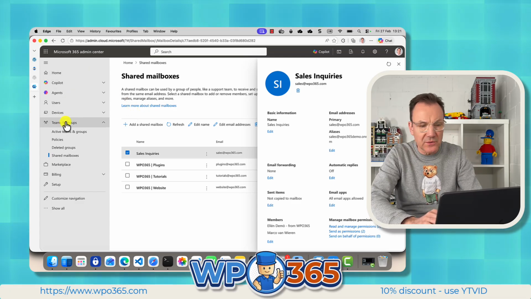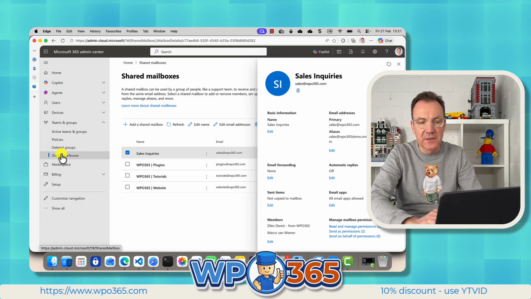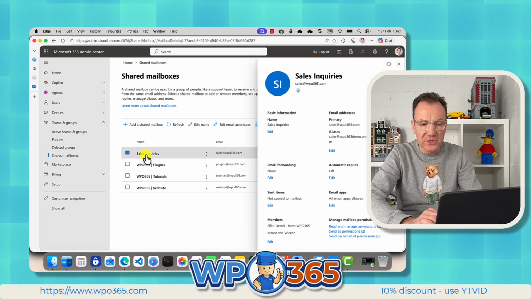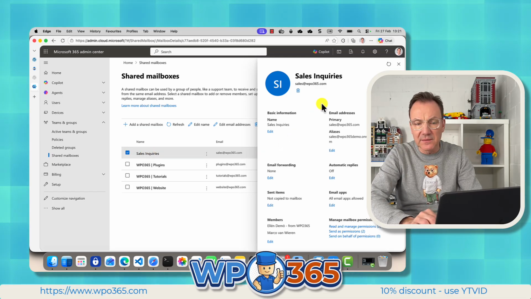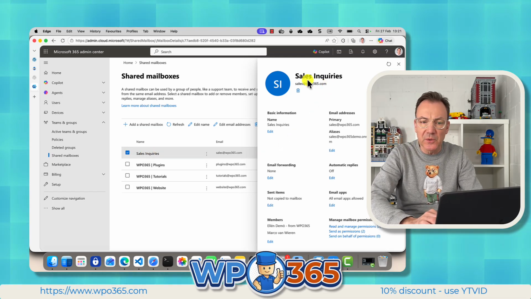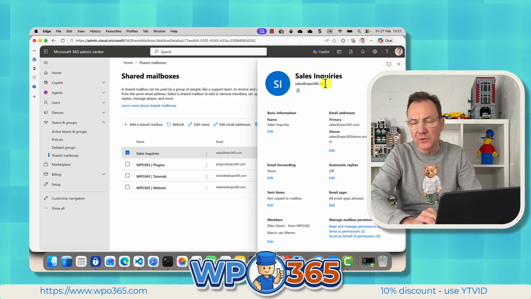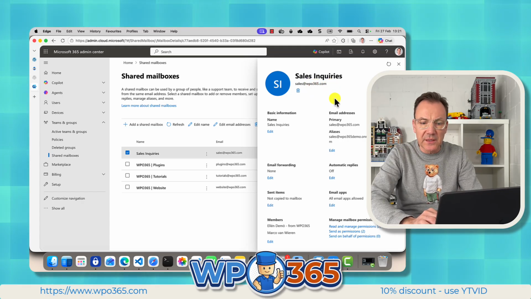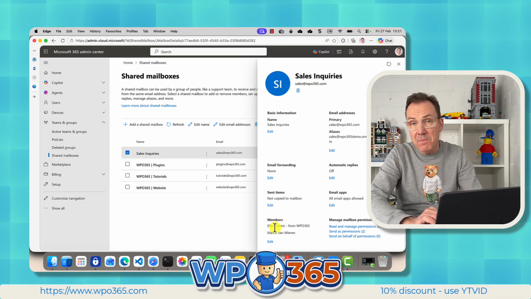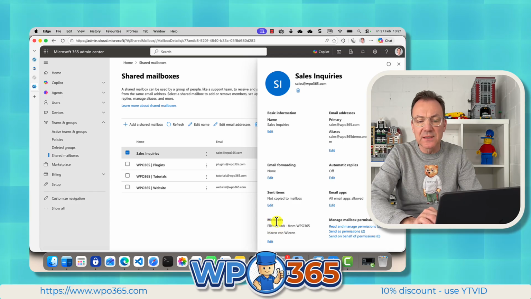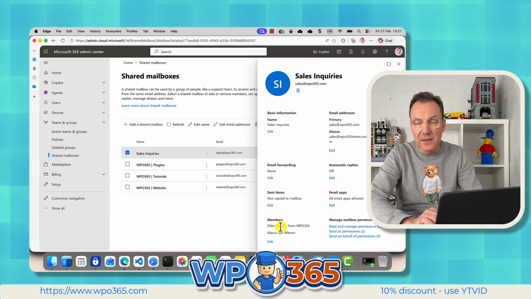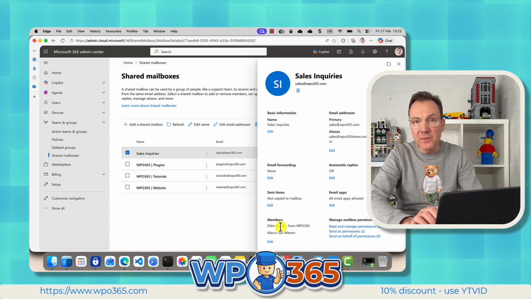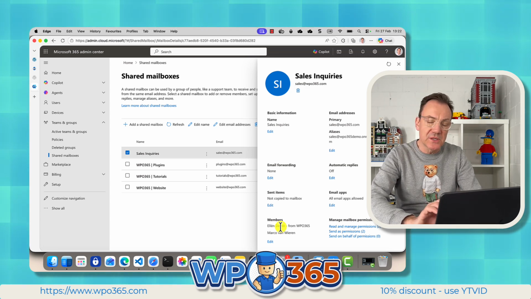If I have a quick look in Microsoft Admin, which I've opened here, under Teams and Groups, the shared mailbox page, I can see that I have a shared mailbox sales inquiries. And that the email address of this shared mailbox is sales@WPO365.com. And I can also see that a member of this shared mailbox is Alan. So Alan@WPO365.com can send emails on behalf of this shared mailbox.